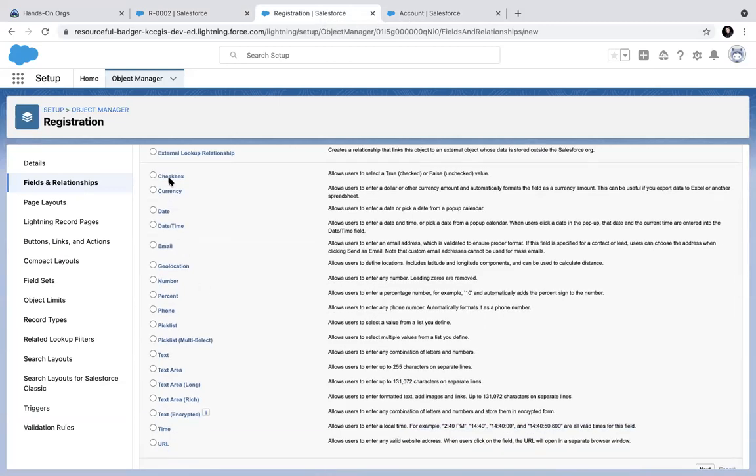Other fields are checkbox, quite self-explanatory, true and false values. If you want Boolean values, then you use this. Currency we already discussed. If you want only the date part, no time needed, then date. If date and time both are needed, then date time. If email is needed, email. Why not use a text field for email?